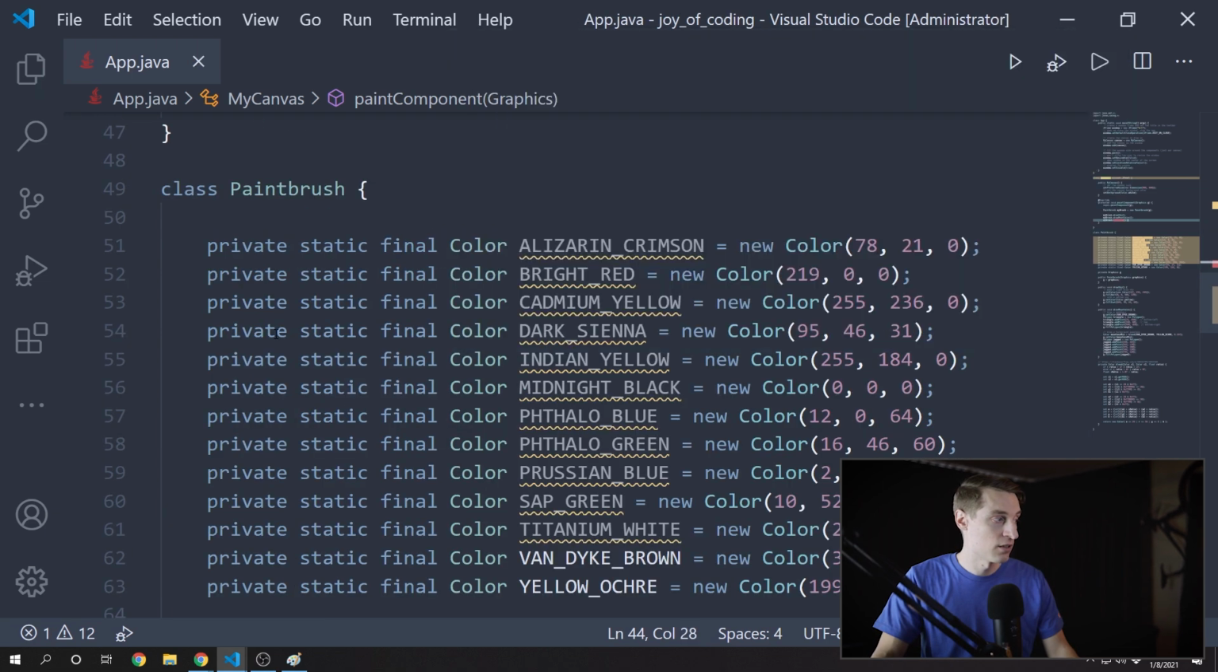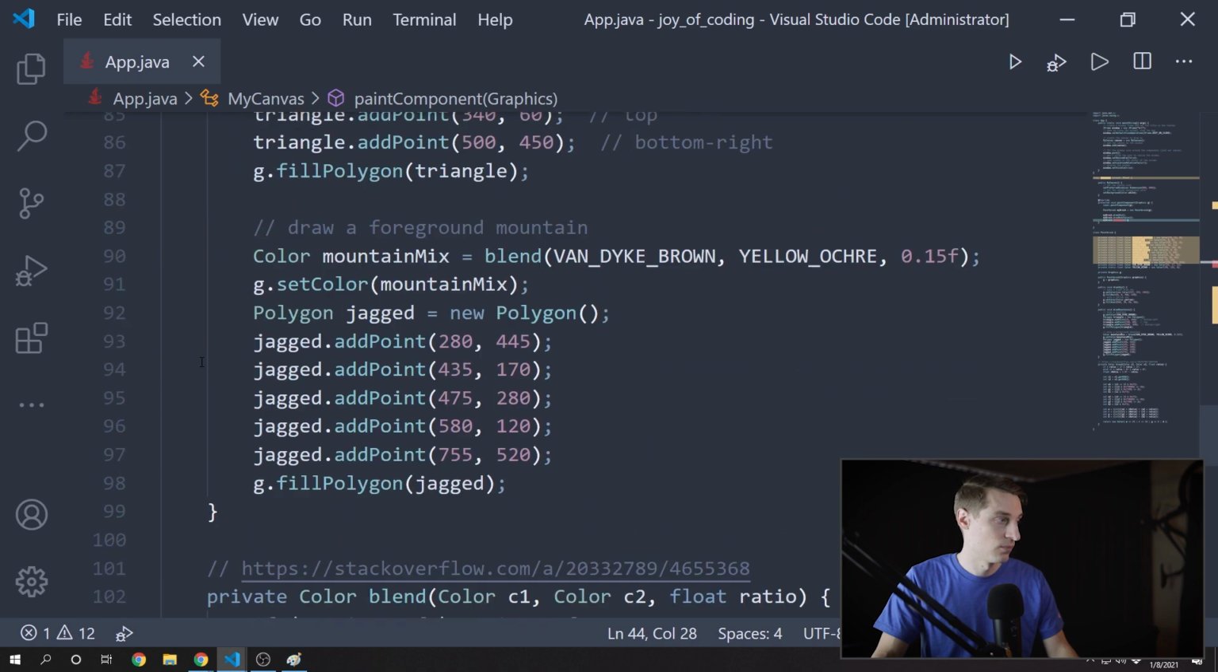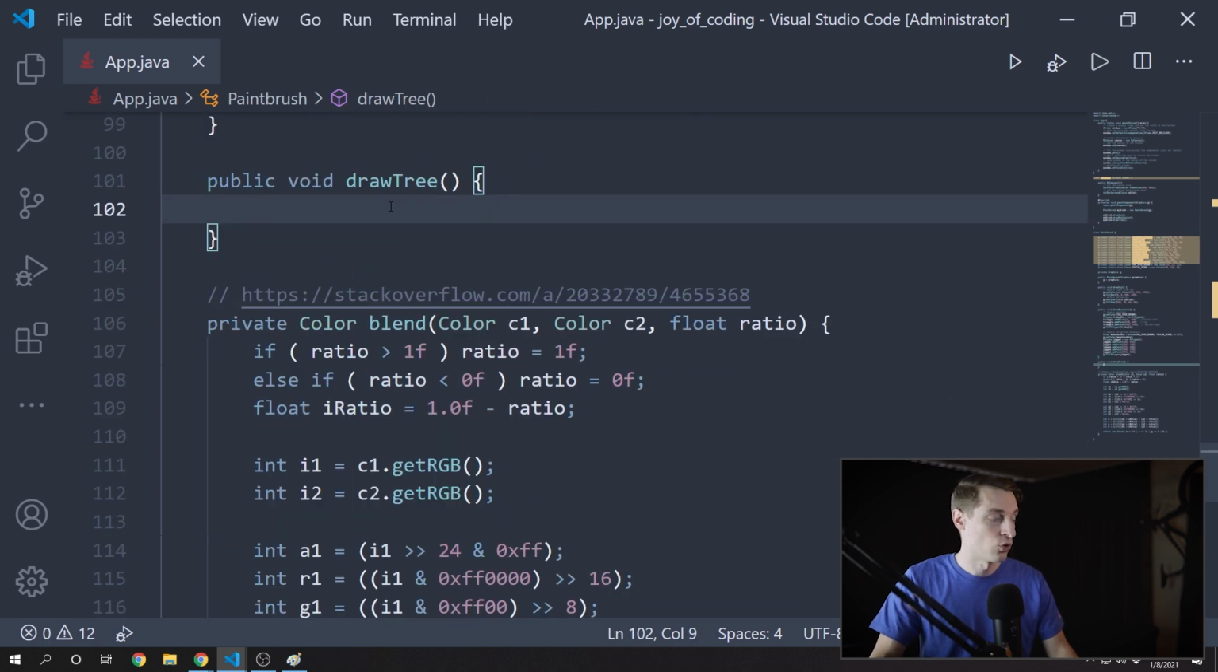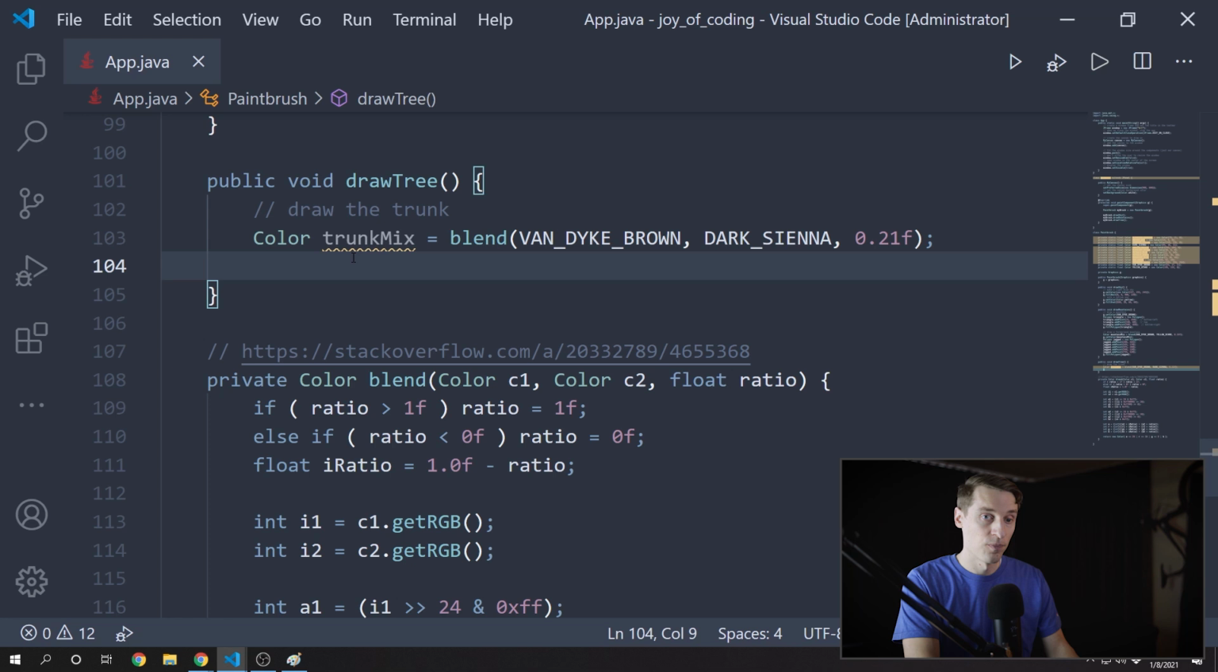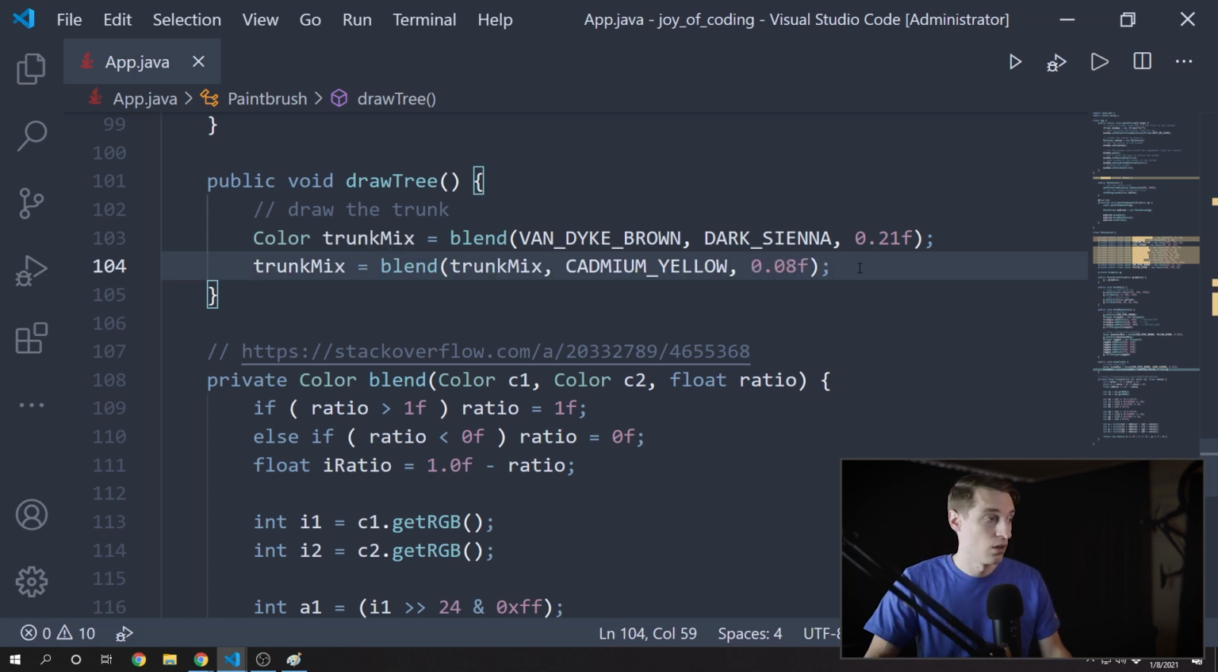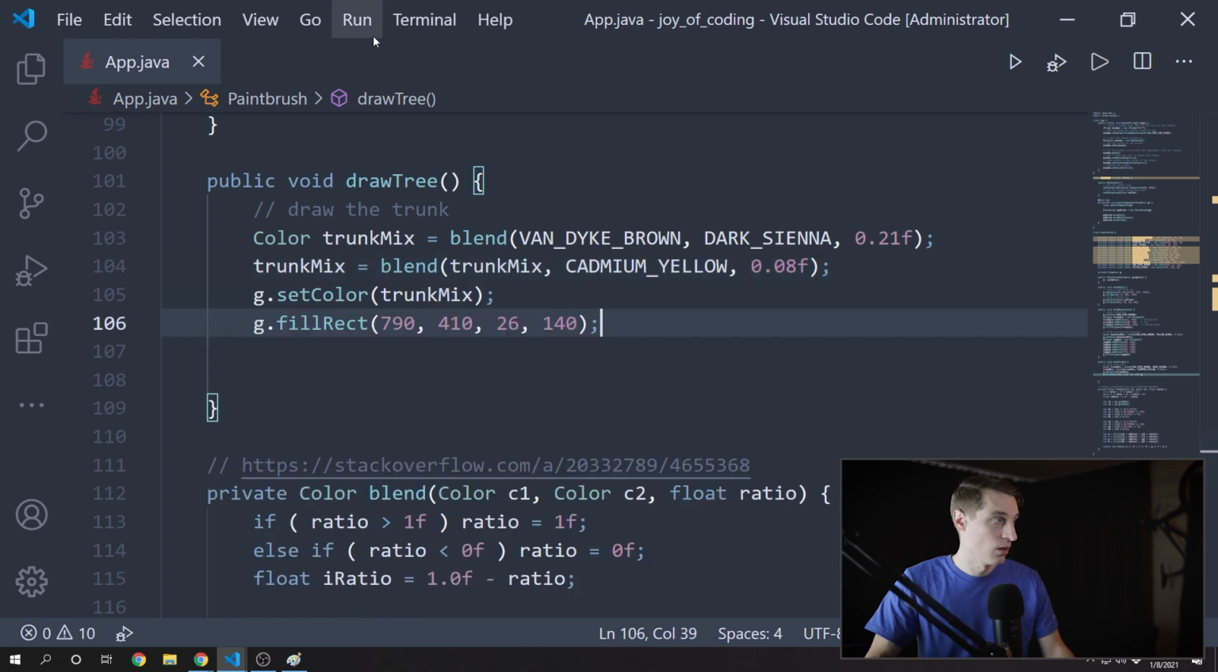And then in the Paintbrush class, we'll create that drawTree method. I want to start with the trunk because that's going to be hidden behind the leaves. And here, what the heck, let's mix together 3 colors. So we've got Van Dyke brown, some dark sienna, and a little bit of cad yellow in this mix. And never be afraid to run your program to see what you've got.